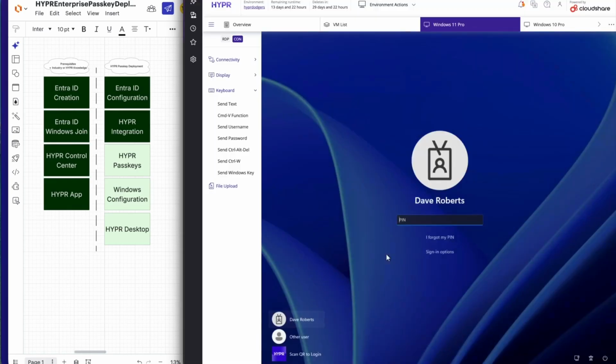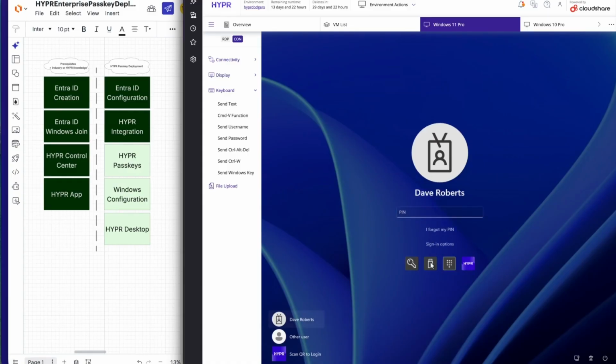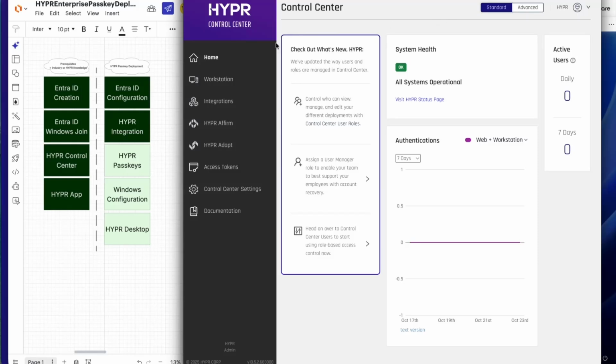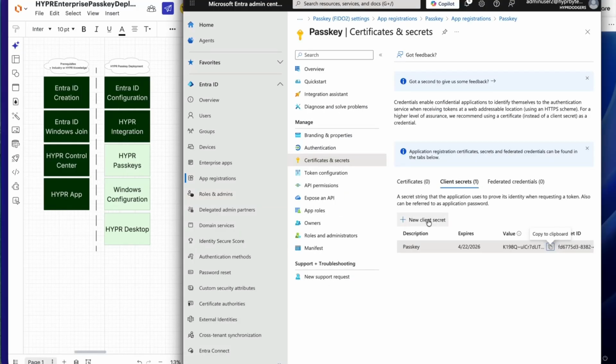All right, so this looks good. In sign-in options, I do have the security key there, which is what I enabled with the Windows configuration. I do have the scan to login, which is what I'm going to use here in a second. So after having deployed that and configured everything properly, now I'm going to test this and make sure everything works.